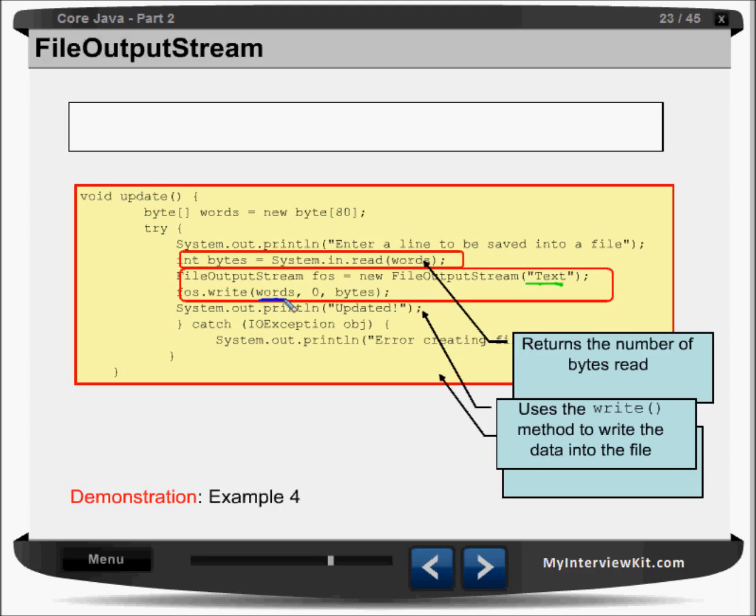I have here System.in.read. So we are reading some bytes into words here, and we are passing it. So words is a byte array here. We have passed the bytes and 0 to bytes length. So whatever number of bytes we have, that will go to the file and be stored here. Okay. If any exception occurs, the catch block will get executed and display the message "error in creating file". Okay.